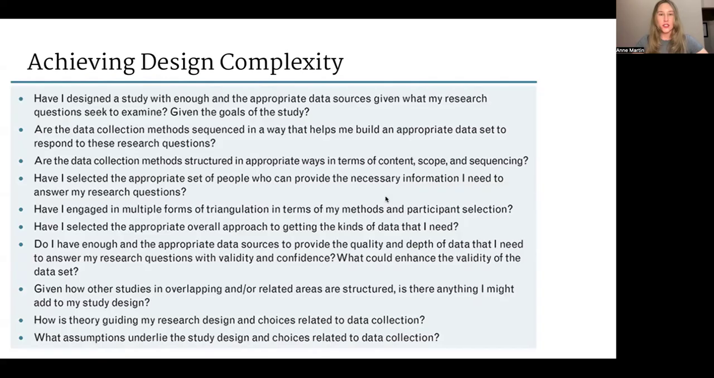Appropriate in terms of content, scope, and sequencing. In terms of participants, have you selected the appropriate set of participants, or informants, who can provide the necessary information that you need to address your research questions? Have you engaged in multiple forms of triangulation or, again, whatever construct you're thinking of?